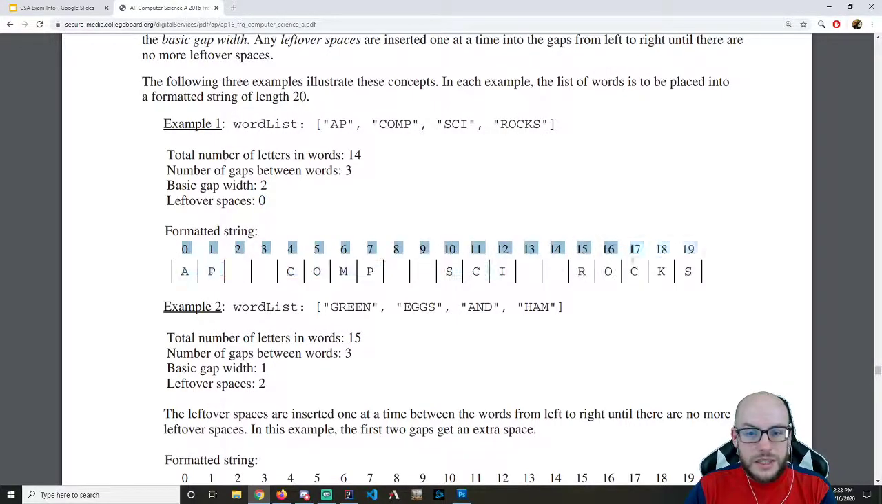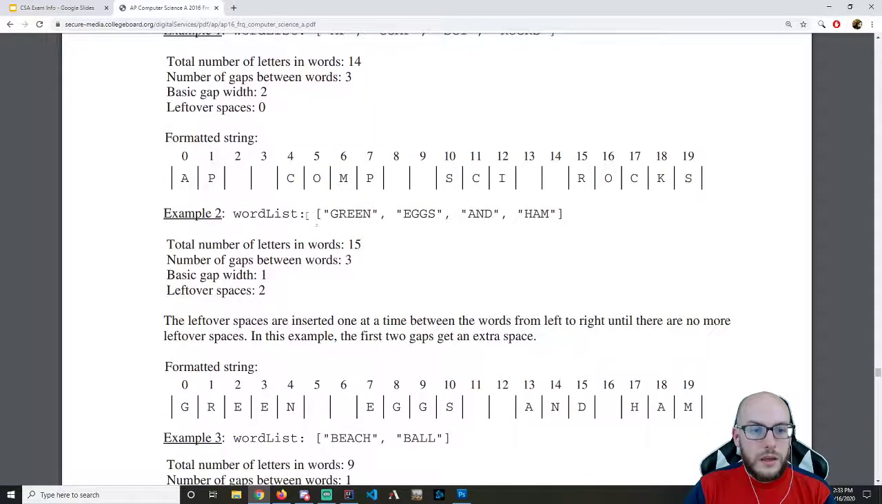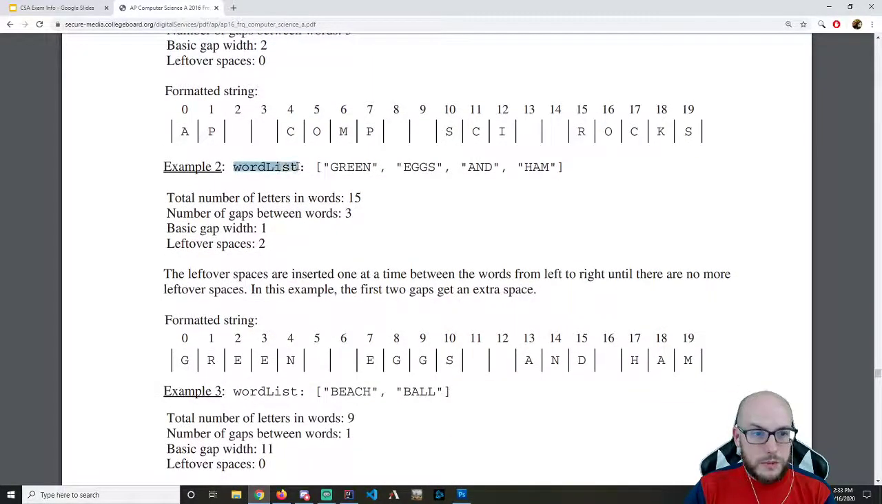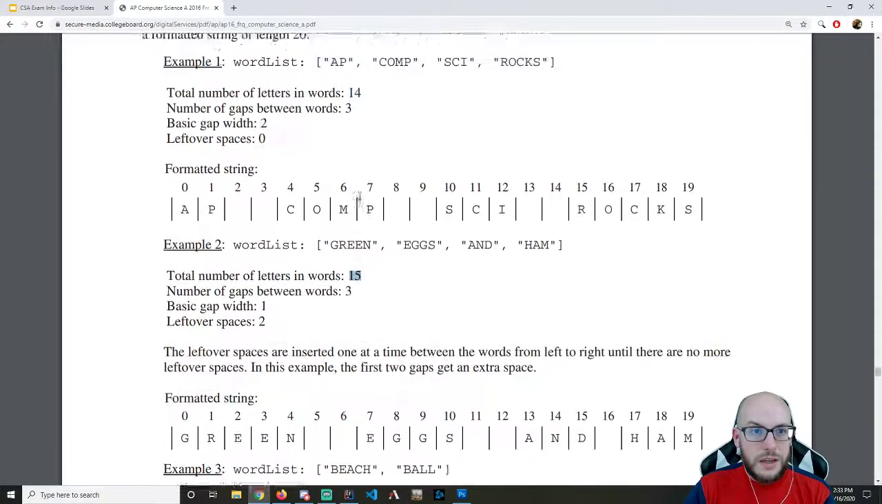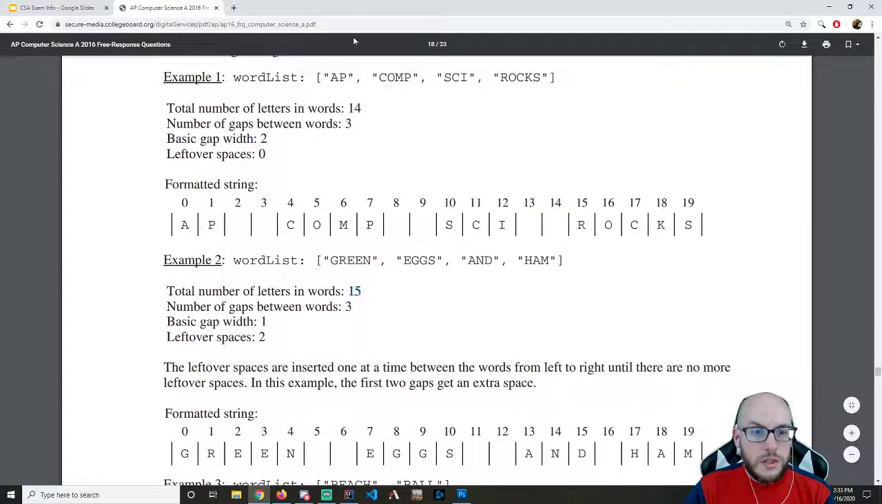Here we can actually kind of see it laid out. In total, there are 20 characters in this string. I have the 4 words from the original word list, and there are 2 spaces in between each. Okay? Let's look at another example. Here's a word list, green eggs and ham. Total number of letters is 15. And again, we want 20 as our total.